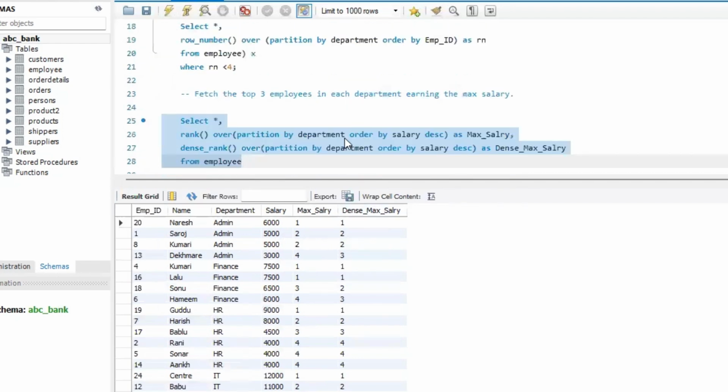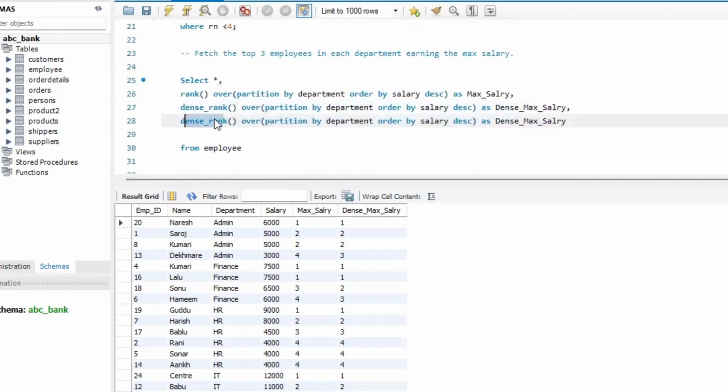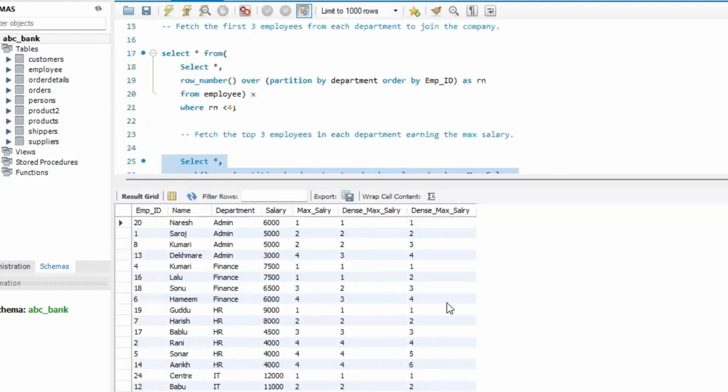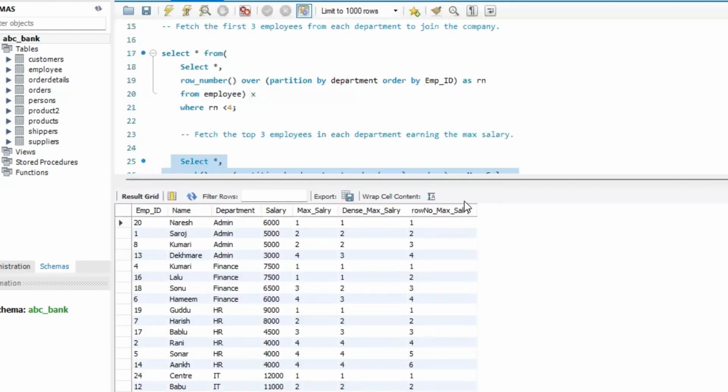Now we'll see the row number also. So I'll just bring the row number as well. Just copy paste the same syntax. I'll put a comma here, and I'll take row number. The alias should be row number.